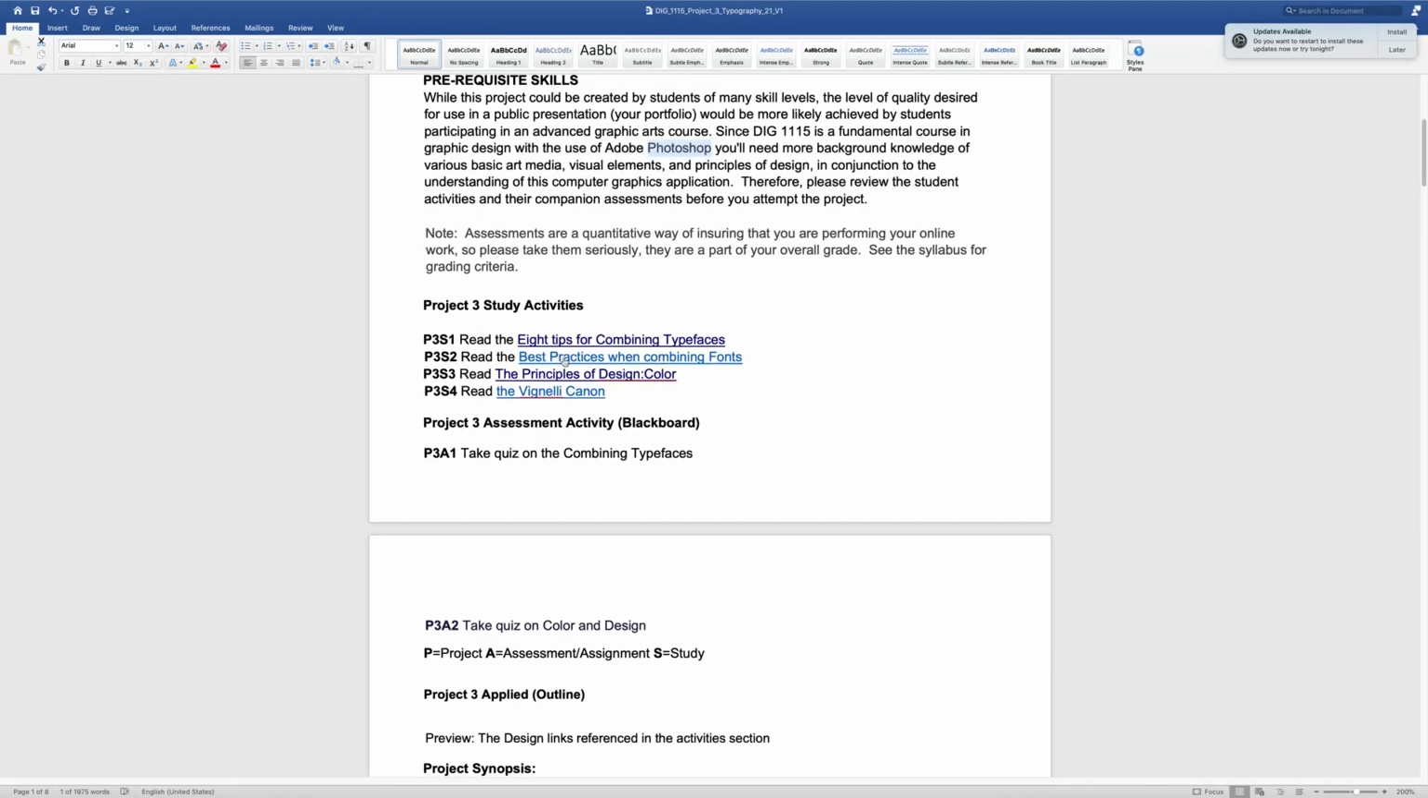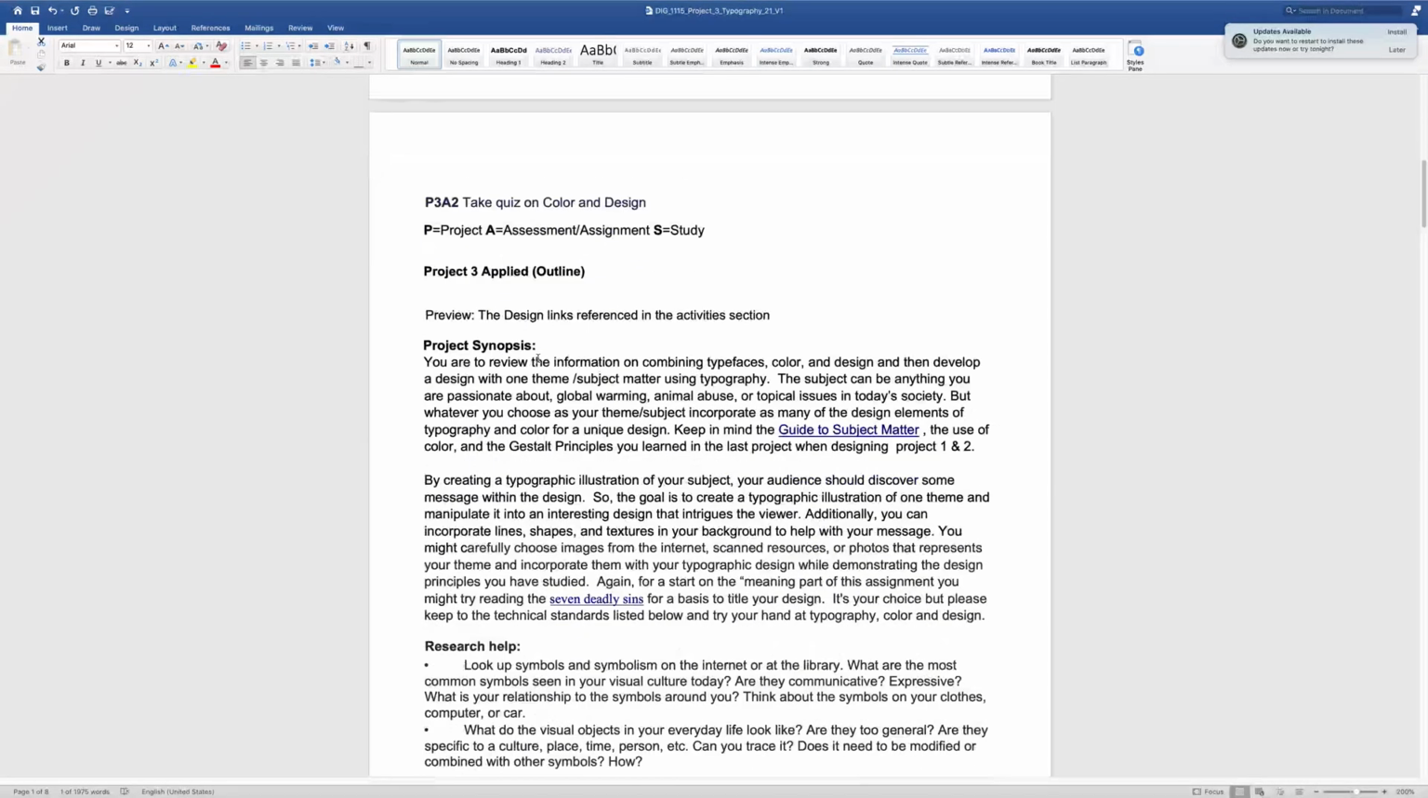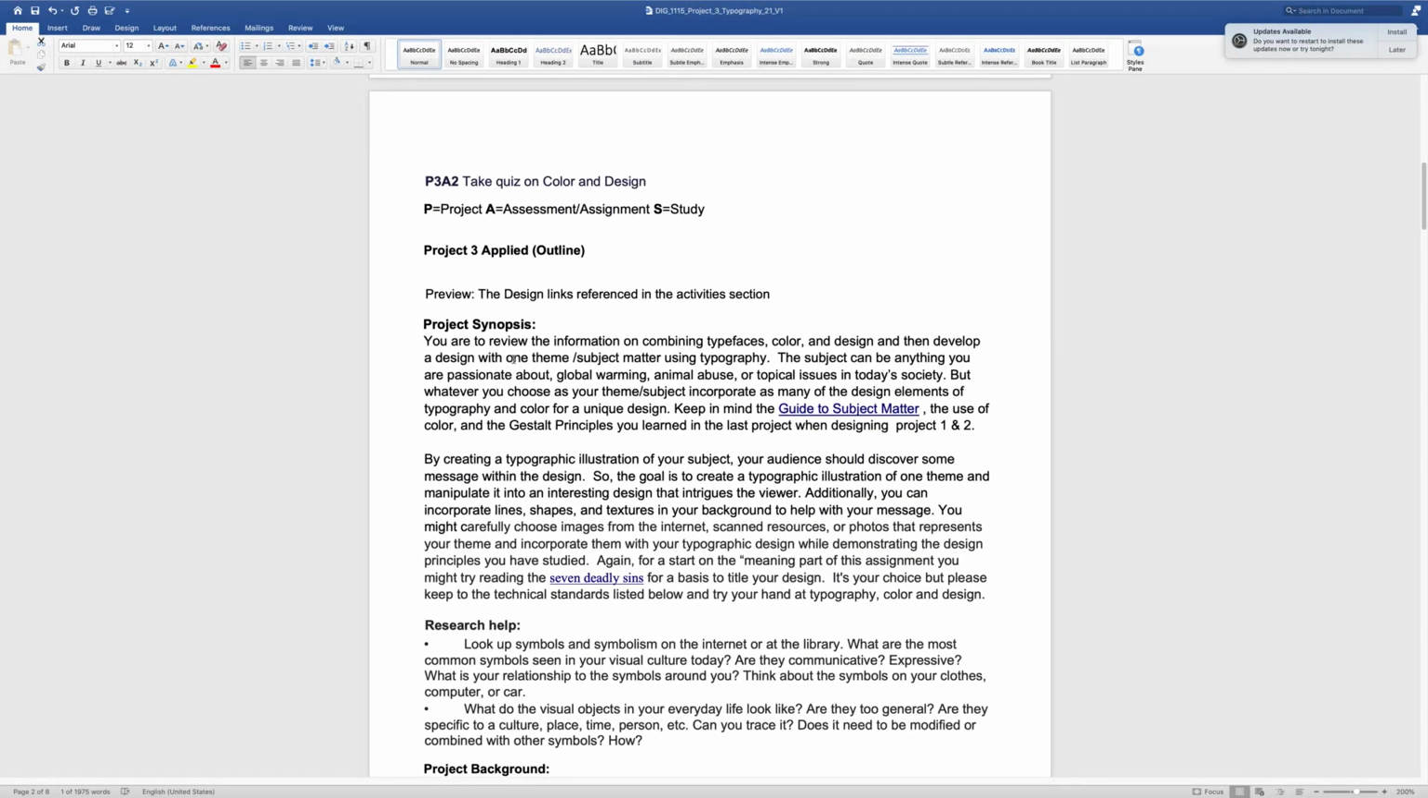So in the beginning, what we need you to do is do some study activities, basic fundamentals, and the background information on design. So combining typefaces and best practices for combining fonts and color again. And the Vignelli canon is a great read. Okay, and you've got these assessments to do, and that proves to me that you've done the work.